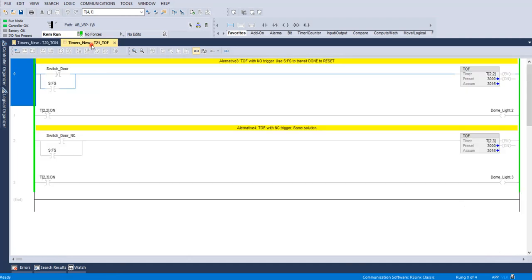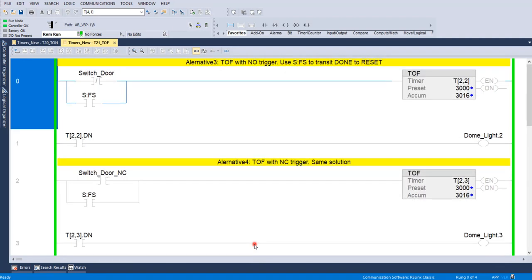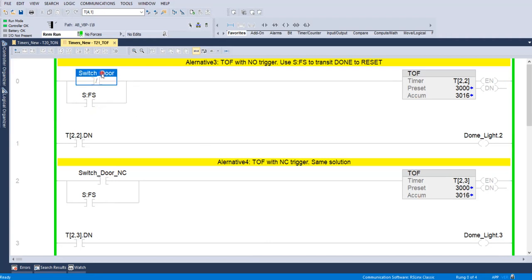Then let's look at another routine. In the other routine, I use the TOF, off delay. I already explained that. With off delay, it has a problem at the beginning. That's why we need to use the first scan to solve that problem. So you can see this is something we actually have to do in order to make TOF work. So let's try that.